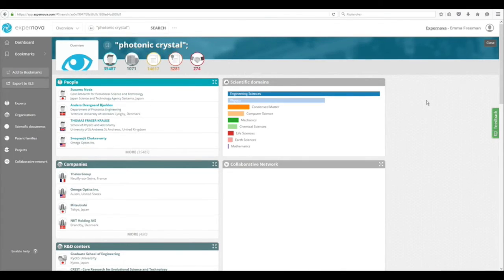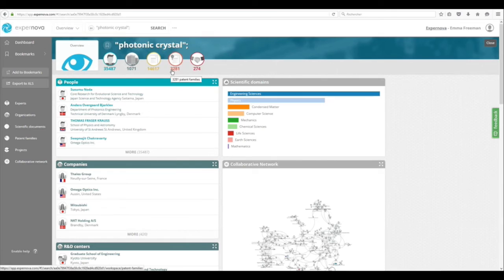So within a few seconds, I can get an overview of a large number of experts who have scientific works published on photonic crystal, organizations, once again, with scientific works published on the topic, and then the number of scientific works, patents grouped by family, and internationally funded projects published on the topic of photonic crystal. Now, each of these icons will direct me to the workspace to see the full list of that category.